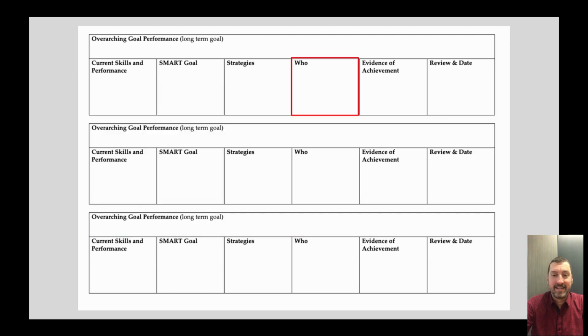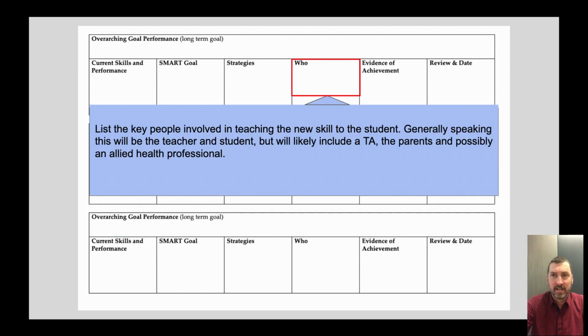This is probably one of the easiest boxes to fill in. At the very least, the teacher and student will be included in this box. In many cases, the TA and parent will also be included, and in certain circumstances, there might be people from other support agencies that need to be included. For example, if the student had a sensory impairment, a specialist might be part of the team supporting the student and have some responsibility towards helping the student reach the goal.